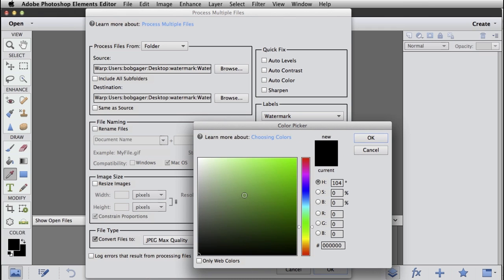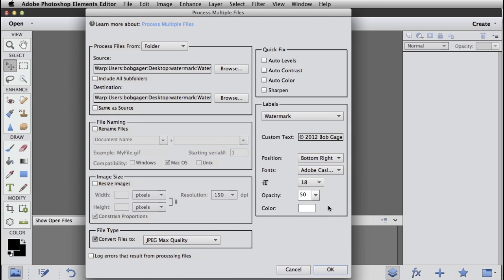I'm actually going to change it to white because most of my images are pretty dark with black backgrounds. So white is a more appropriate color for my watermark. And just hit OK. And then Elements will go ahead and process all those files for me, everything that's in that folder, add the watermark, and save a new copy into my destination folder.